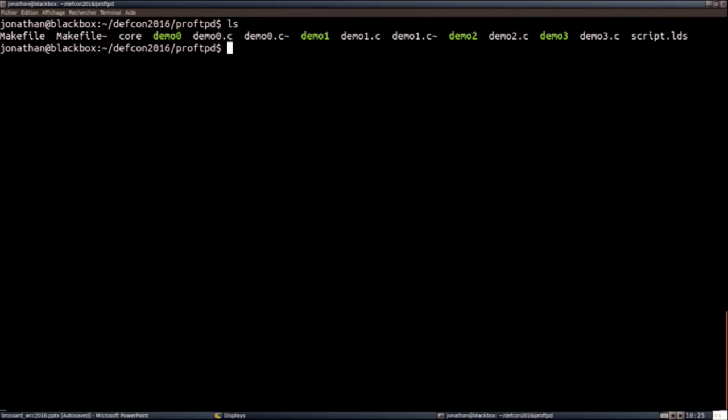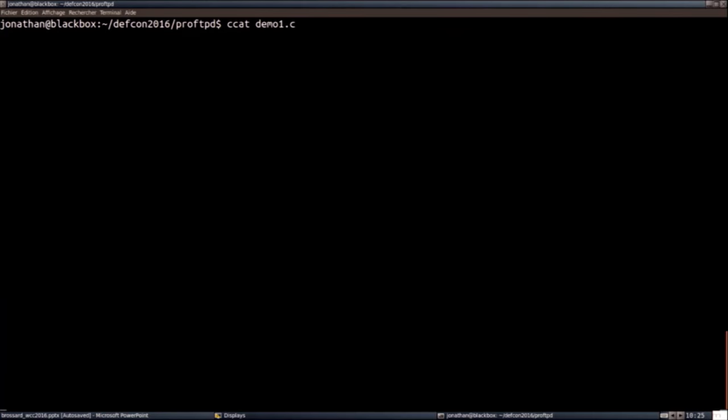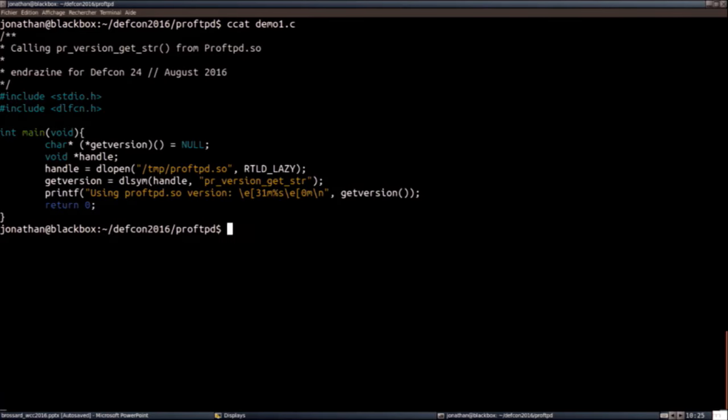So let's check how to do this. Okay, so that's a sample program which is going to load /tmp/proftpd.so into memory. So let's start with renaming the proftpd we just patched into proftpd.so. It's going to dlopen it, so load it in memory, which returns a handle which allows you to call dlsym and find the address in memory of any of the symbols in there. What I'd really like to call is this function called pr_version_get_string, which returns inside proftpd the version of proftpd.